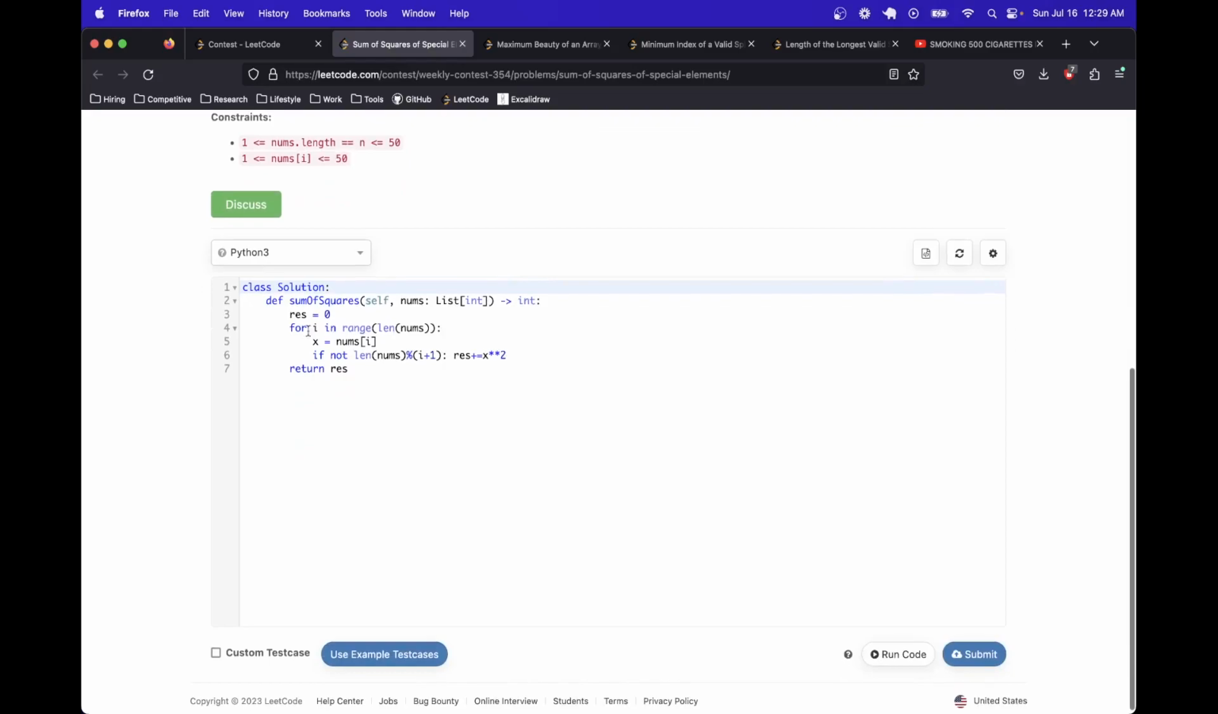But that's pretty much exactly what you do. You just go through and you say, if this thing holds, that depends on I plus 1 rather than I, then add x squared, and then return the result.